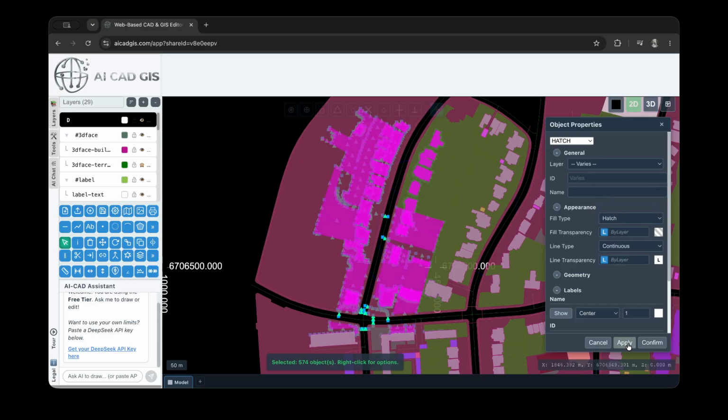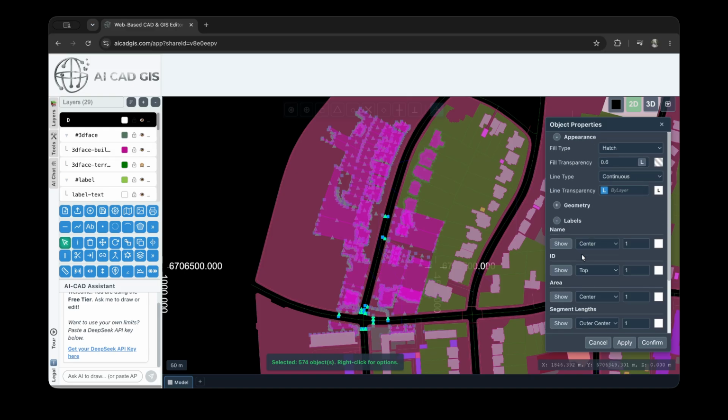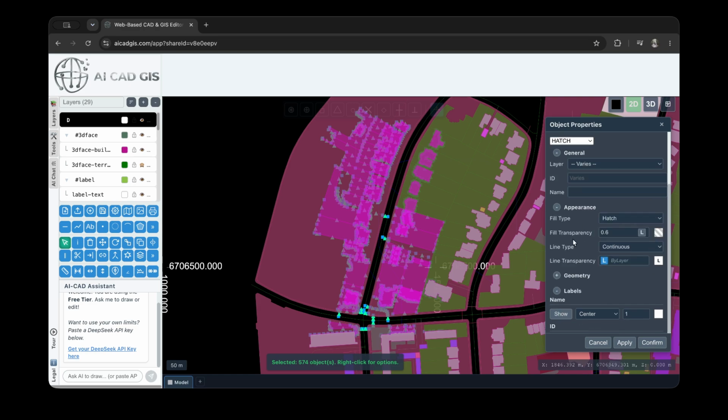We will leave these as they are for now, but remember, you can always overwrite a "varies" field if you want to apply a single common value across all of the selected hatches. Let's adjust a few of the other features, then hit Apply to update all these hatches simultaneously on your screen.